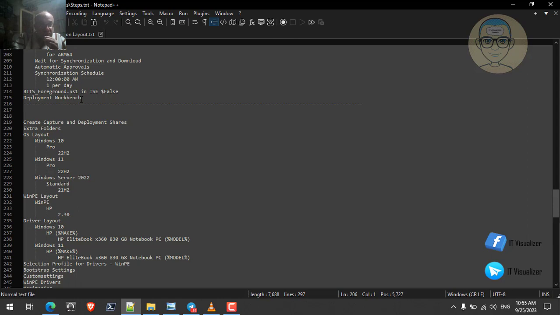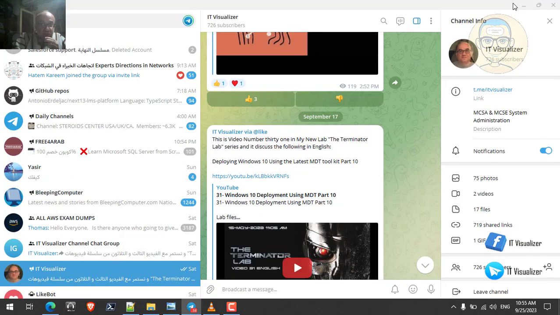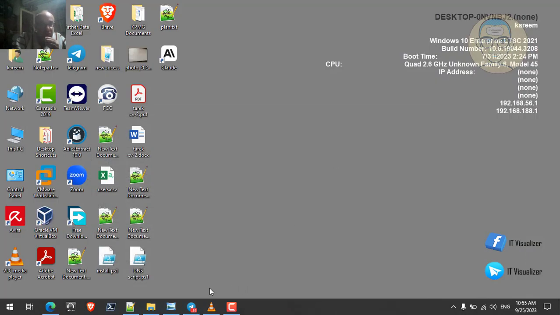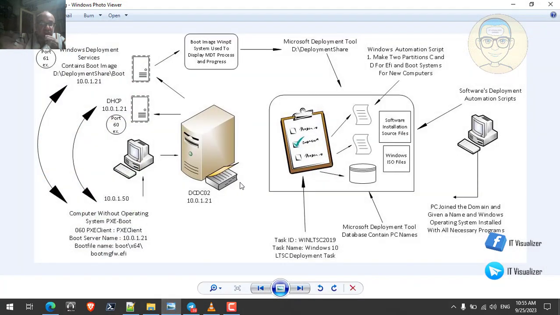So we'll do a couple of steps. We need to prepare the MDT for the process of capturing and deploying. So we need to do both things. Before that, we need to have a look at the process of the MDT. What will be the process? This graph was from my previous lab, the DC Comics lab. So this is the process of the deployment.